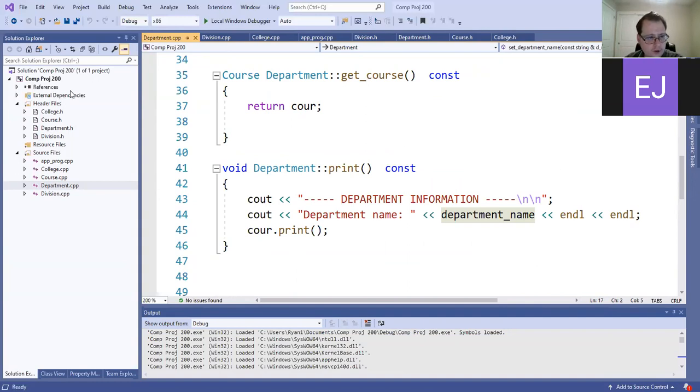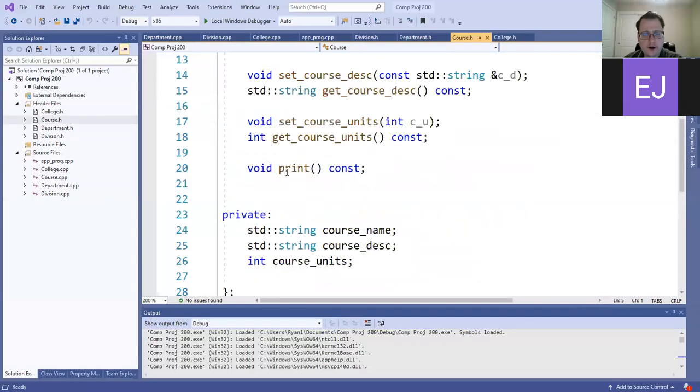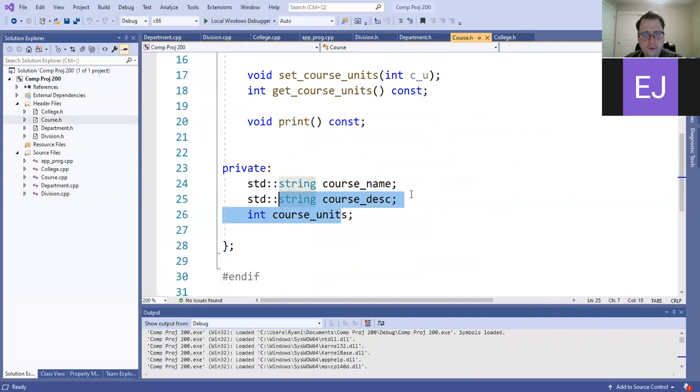And so let's now look at the course level, okay, which is our bottom level. So here, other than string, there's no other class to include since this is the bottom level. And then these are the member variables. So we have a name and a description of type string, and we have this course units of type integer.